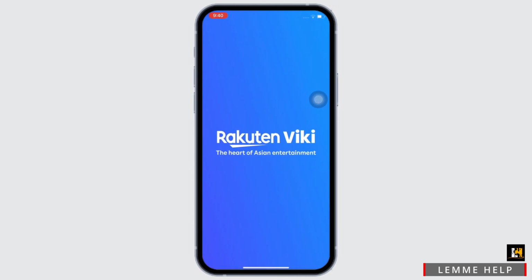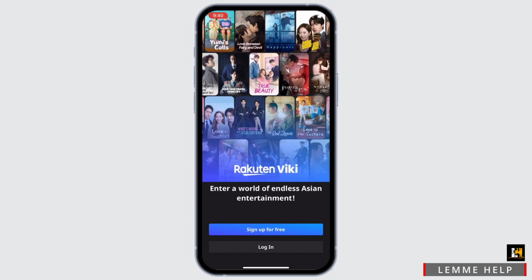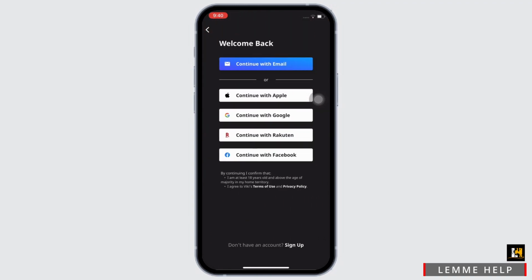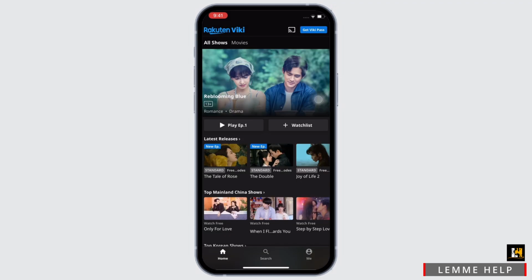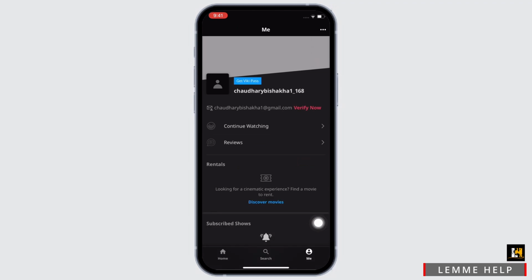Firstly, go ahead and open the Rakuten application on your device. Make sure you are signed in, and if not, then go ahead and sign yourself in by using your login credentials. Once you are signed in, tap on the Me option on the bottom right toolbar of your screen and further tap on the three dots you see on the top right of your screen.